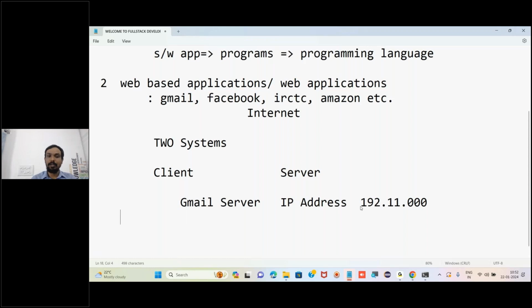So in our client system we would generally have to type the IP address, but that is difficult. Instead of that IP address, let's say 192 and so on, we type something like gmail.com. These are called domain names. What do we call them? Domain names.